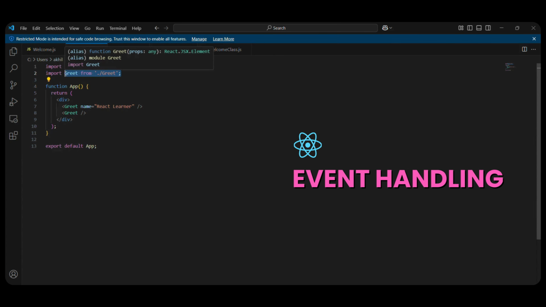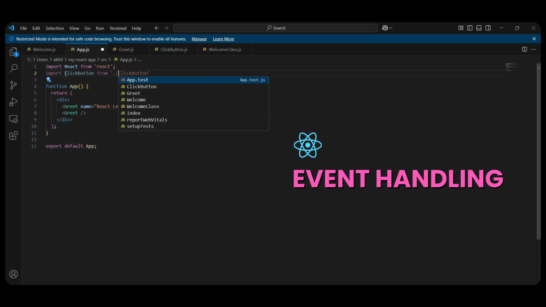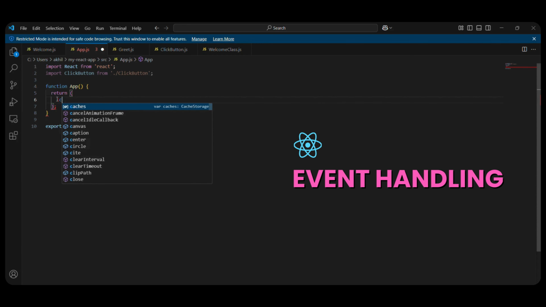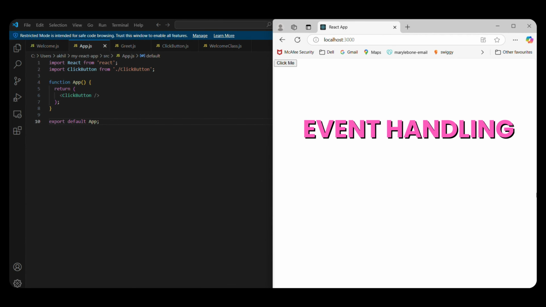JSX, import ClickButton from './ClickButton', and in the return block, JSX, ClickButton. Save it and try clicking the button in your browser. You'll see an alert that says, 'You clicked the button'.